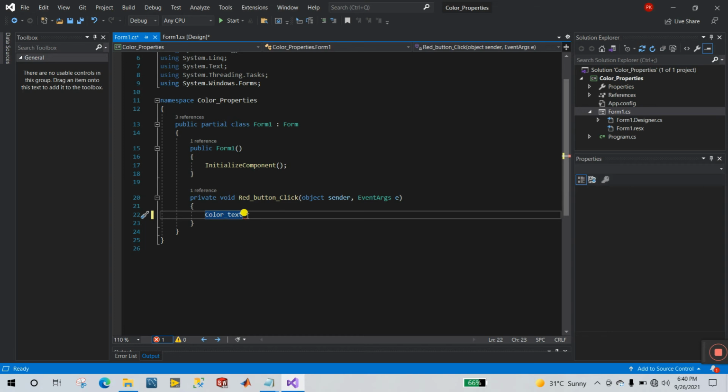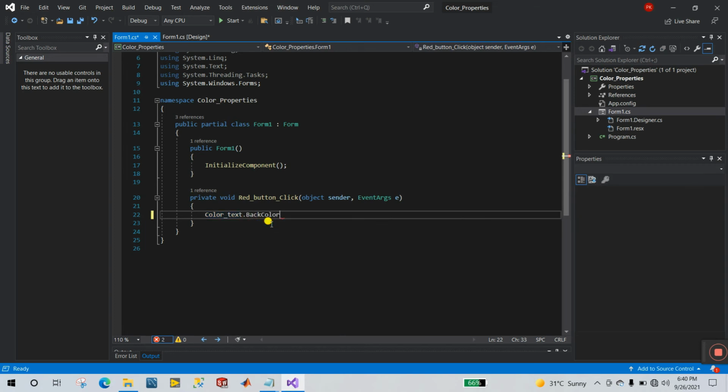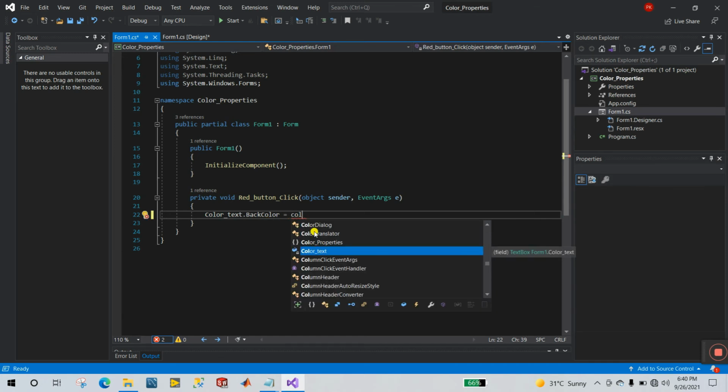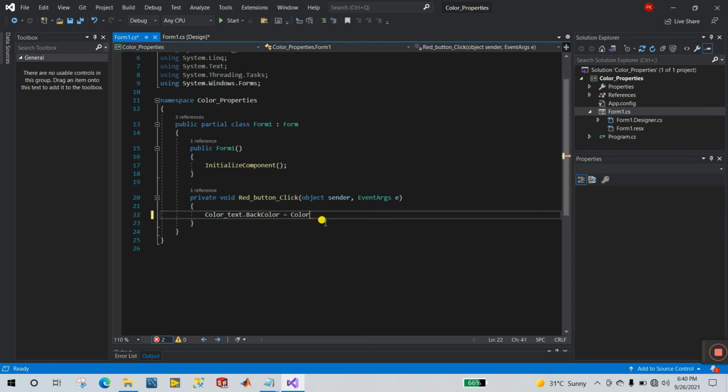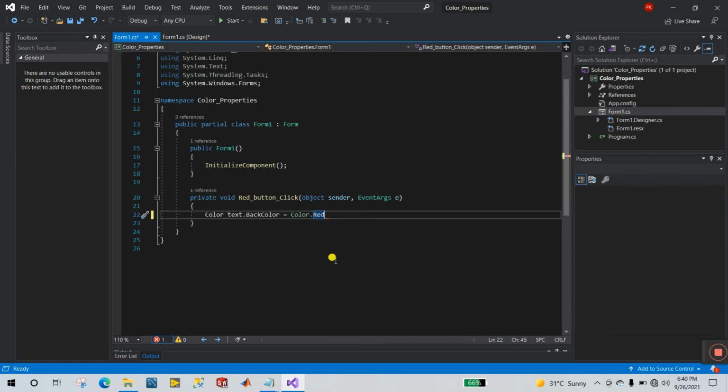Okay, and I'm entering dot. Okay, BackColor, and you see BackColor, equal to, you need to enter Color, Color dot, which one, let's click on Red. Okay, now you see it's done.